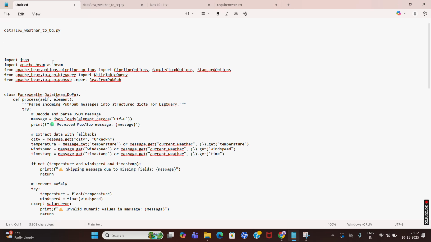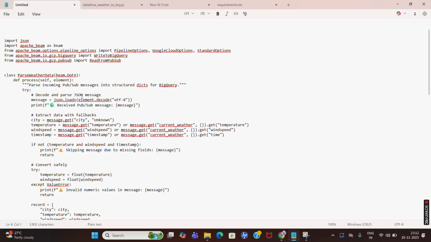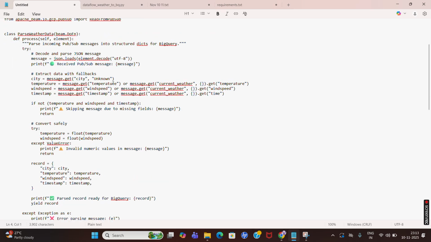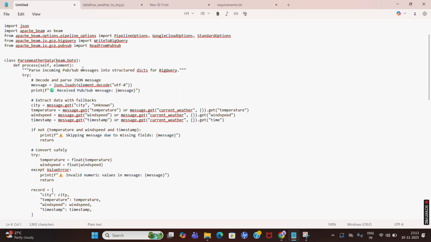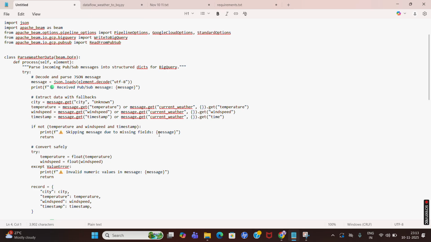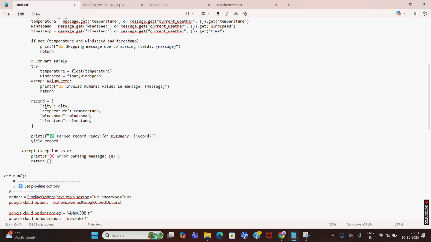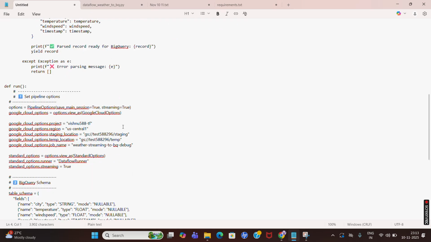Here we are importing libraries like Apache Beam and Google BigQuery. This is for writing to BigQuery, and this is for reading the data from Pub/Sub. So these are the libraries we are importing first. Inside the class we are using a function also. You can go through this code first; I will share it. These are the column names: city, temperature, wind speed, timestamp.